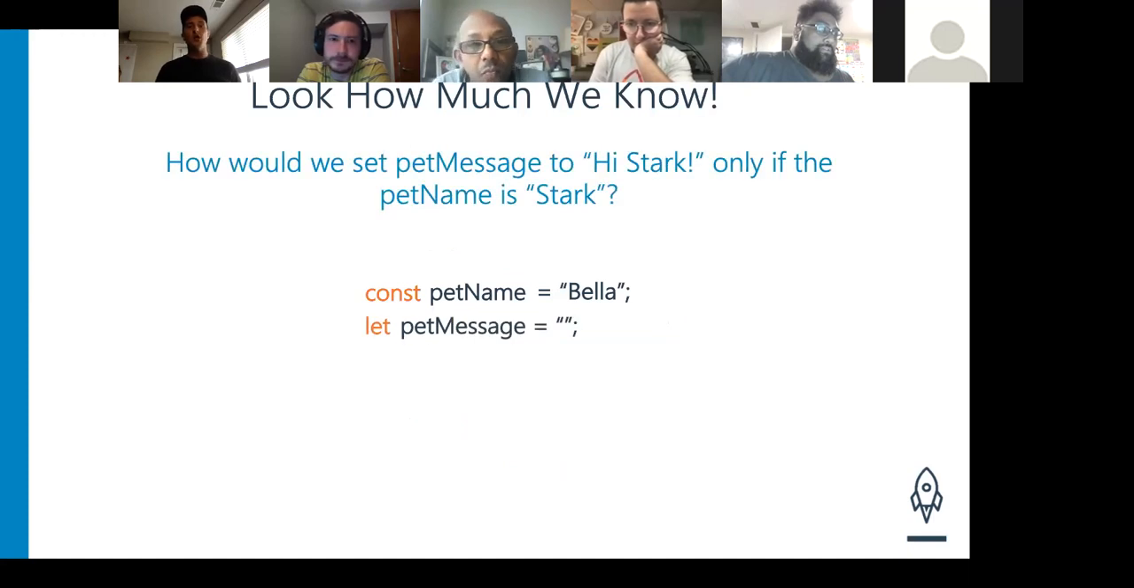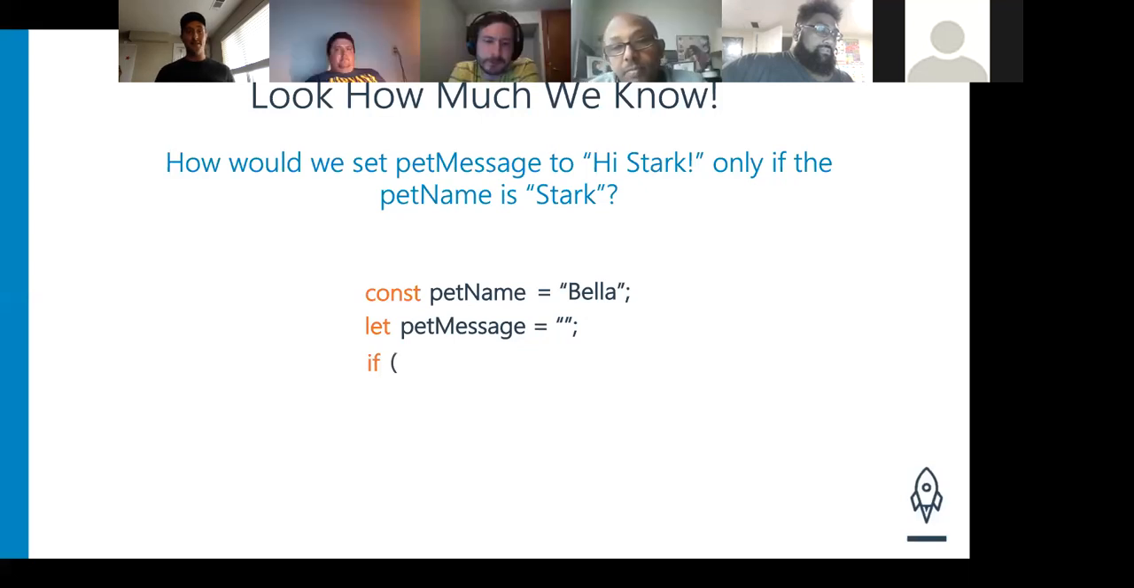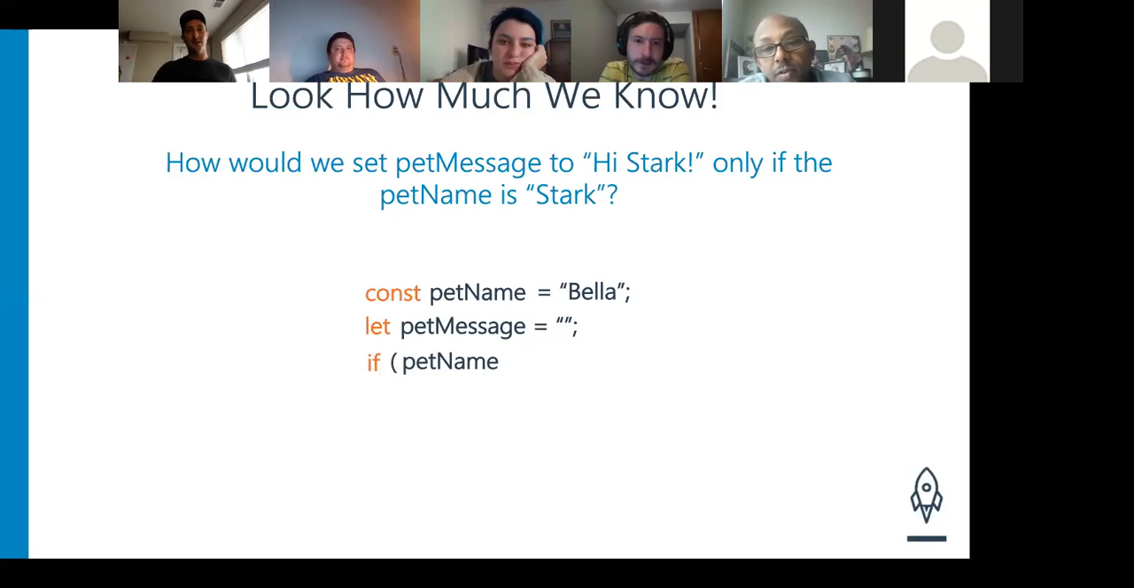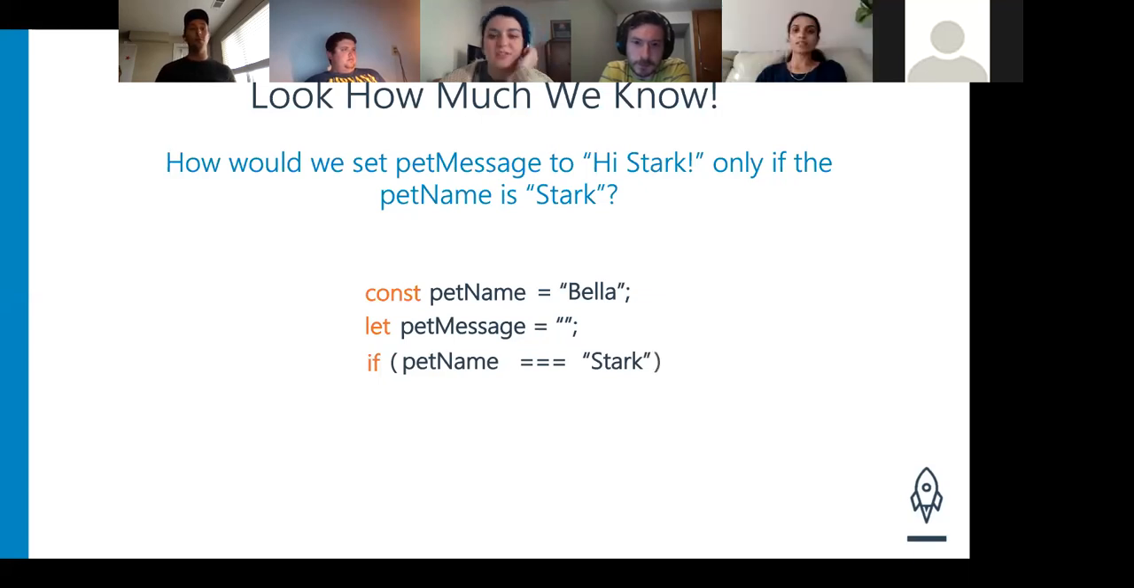So let's continue. How would we set pet message to hi Stark only if the pet name is Stark? What concept or tool are we going to use to do this? An if statement. Very good. So help me write this if statement. If, parentheses, pet name, triple equals, Stark in quotes, and then end our parentheses, then curly brackets. And finally, we put our message in there: pet message equals hi Stark. Remember, we're reassigning our pet message variable to something different. So now when we console log this, it will actually print hi Stark instead of an empty string.